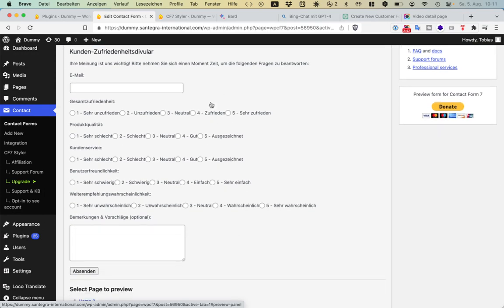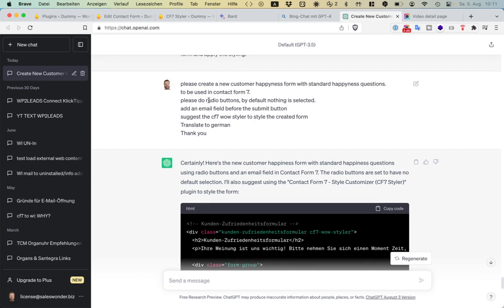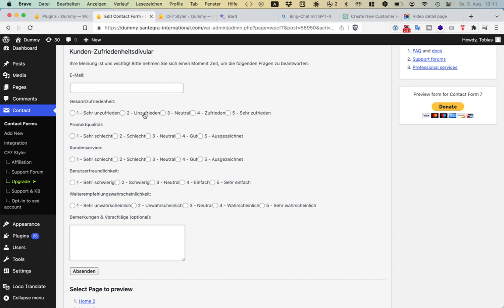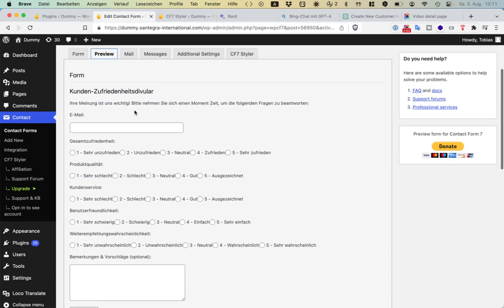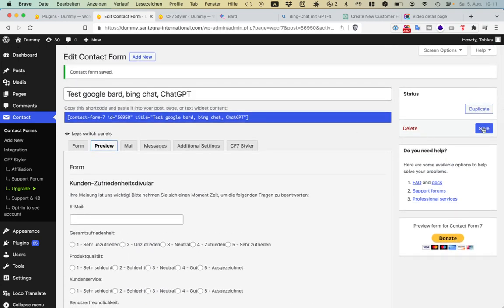All in German. You can tell ChatGPT to do drop down instead of radio buttons, and it's more compact, but not so optically nice in my eyes. We have to save this.